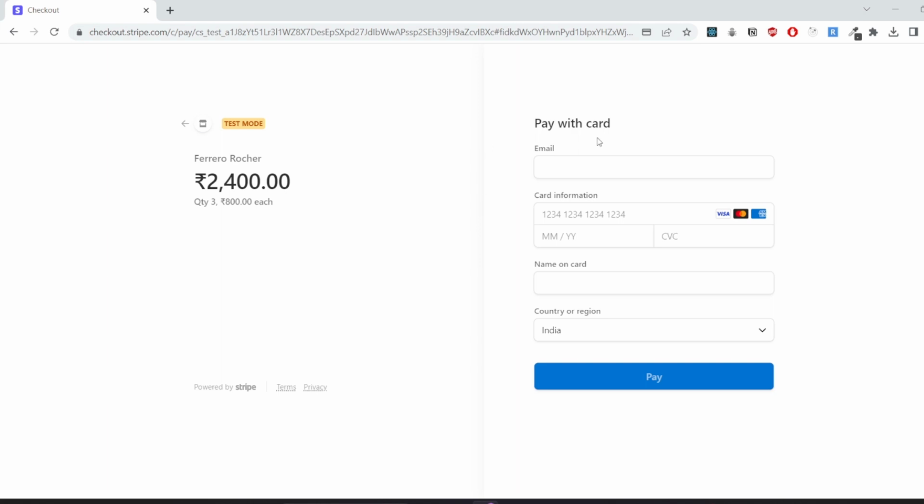Now I will pay it with the test card. So here I will write my email and then write the test card number, that is 4242, bunch of 42s, with month and year, something in future, and with the CVC, anything you want with a 3-digit. Name I will give here Annie, and country is my country, that is India.